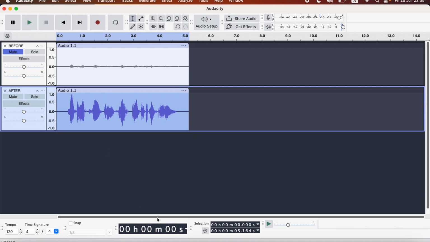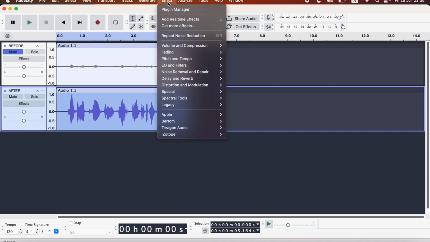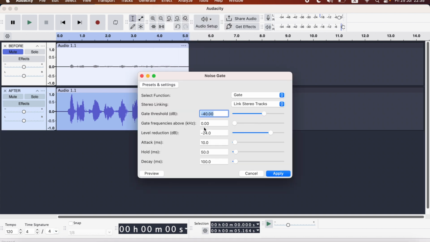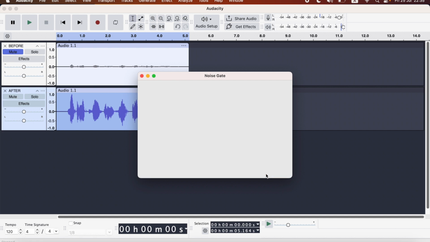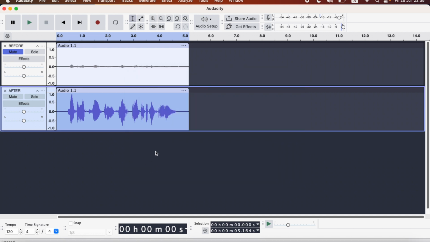This is why I usually use another effect, noise gate. Go to Effect, Noise Removal and Repair, Noise Gate. And I pay attention to the gate threshold because it affects the noise remainder. So I will leave it at -40 and I need to click Apply. There will be some visible changes in the waveform afterwards.